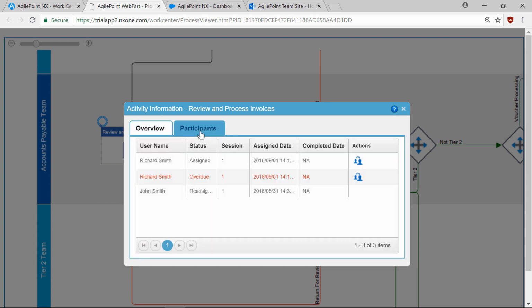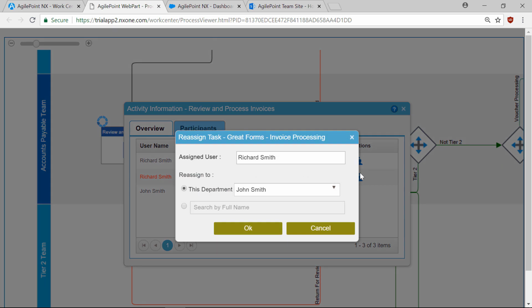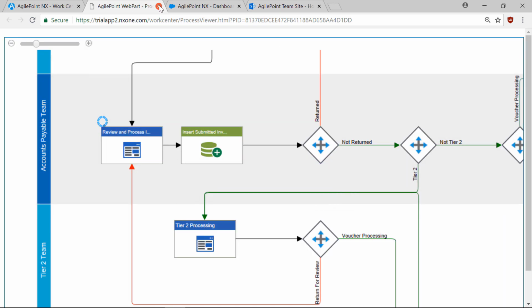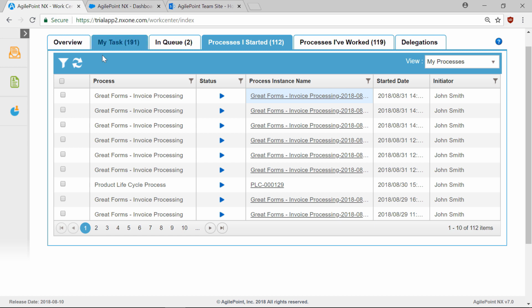If I click into the Participants tab here, I can either reassign the task to someone else if I have the appropriate permission. Right here, I'll just go ahead and reassign this to myself. So it's going to go from Richard to John Smith, which is me, and click OK. So when I close out of this here, the task will now show up under my task list.